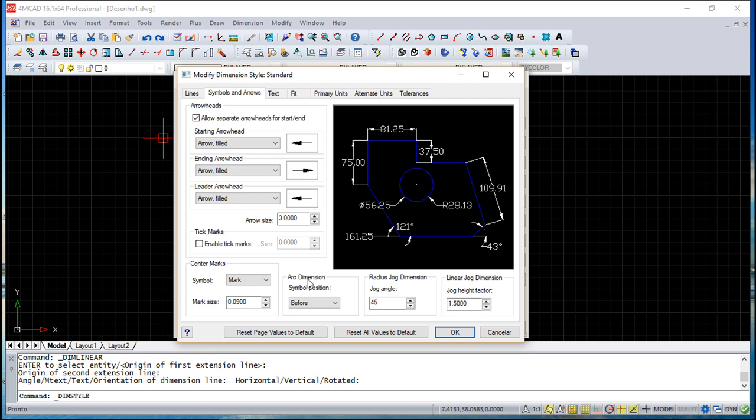Another command is for the symbol of the arc dimension, where it is positioned. And these two commands are for jog dimensions, which, if you remember, are those big arcs that usually don't have the center in a position where we can have a dimension pointing to it. So there is a symbology, if you remember, for the angle of the jog and this height factor. So it's a graphical configuration.